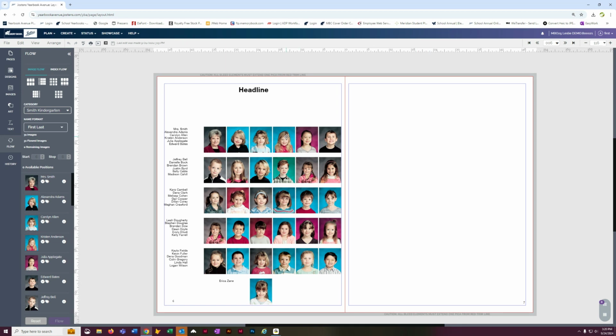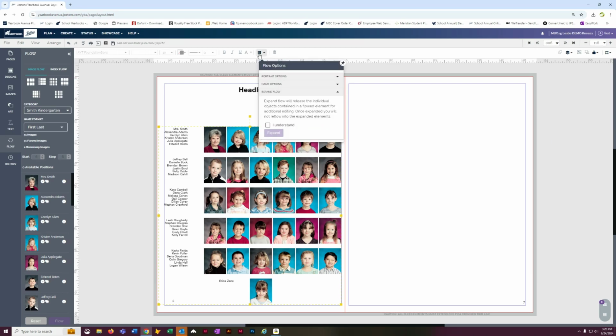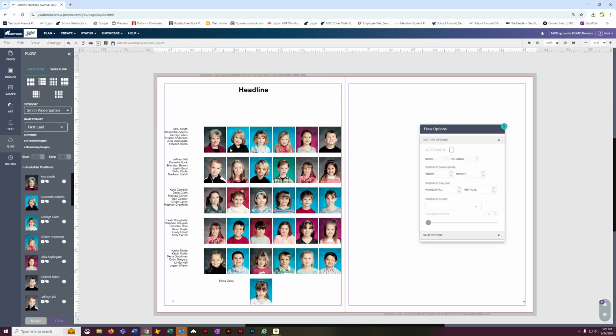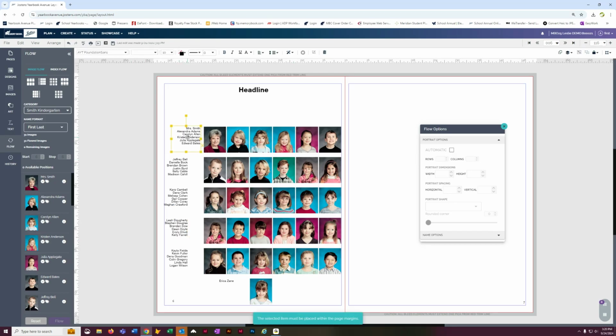So what you'll need to do is click on the flow panel on the page, go here to your flow options, and it's going to ask you if you want to expand it. And what that does, you'll click understand and expand. What that does is it separates everything into their own text boxes and image boxes. So let's say maybe you wanted to move that one a little bit more, or you wanted to get designy here and have them staggered.